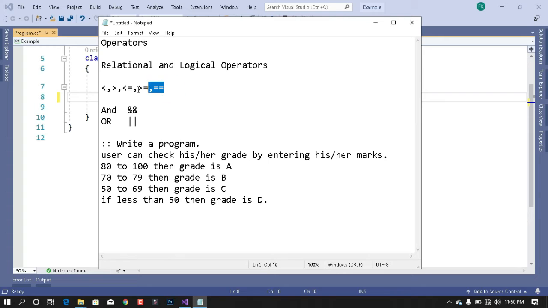These are some relational operators. Relational operators are used in different conditions, like if a number is less than, greater than, less than or equal to, greater than or equal to, or equal to another number.